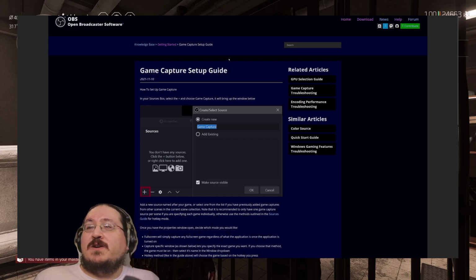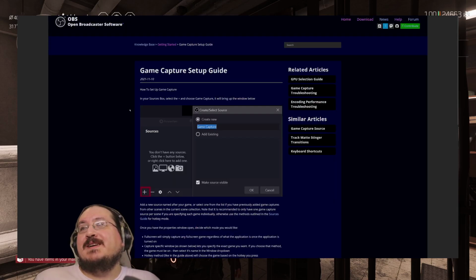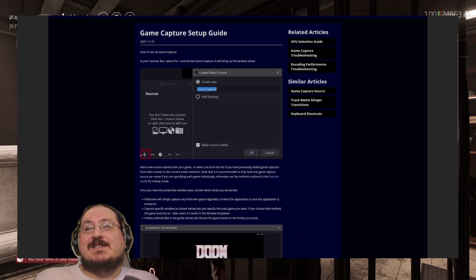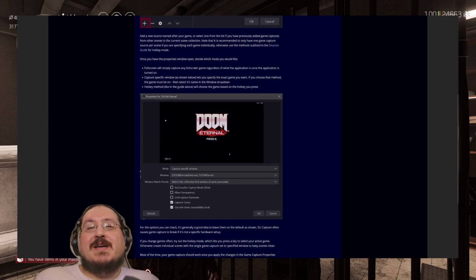But for the short of it, as we have here in the help section, as we went through here and went to the game capture setup guide, we have basically just add a source. This is their system of adding sources. You add a new game capture. After adding a new game capture for Division, you don't need to set up anything else. It just works as is.